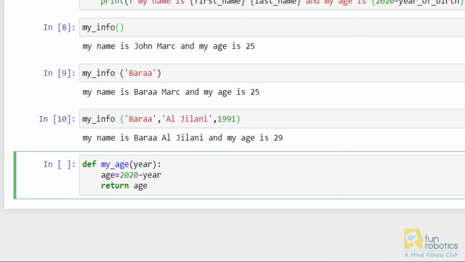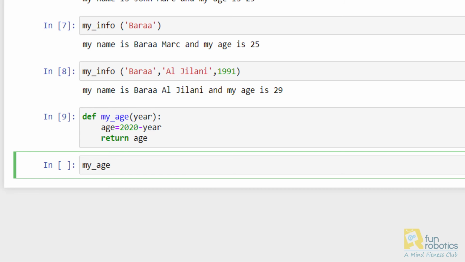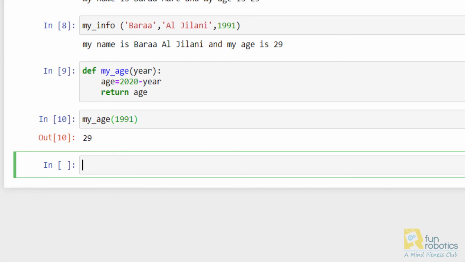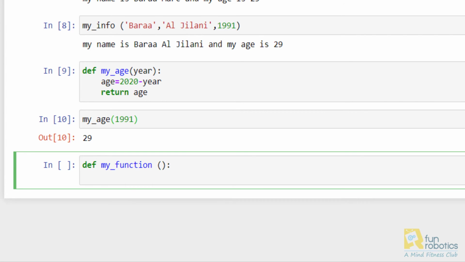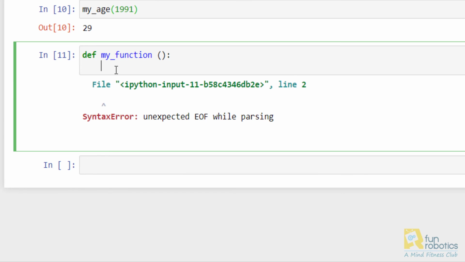A quick thing to mention is that function definitions should not be empty. If for any purpose you want to leave a function definition empty, you can use the word pass as it shows in this example.